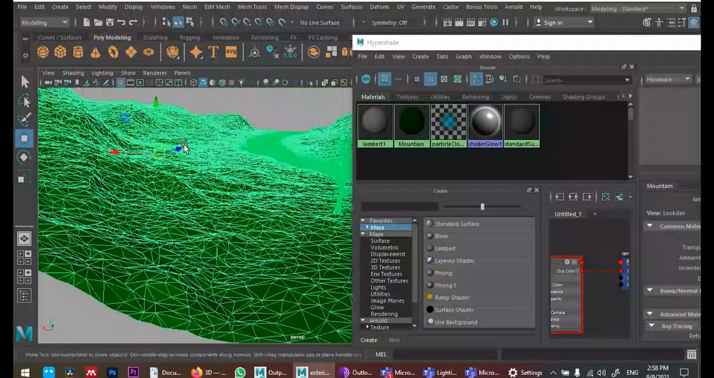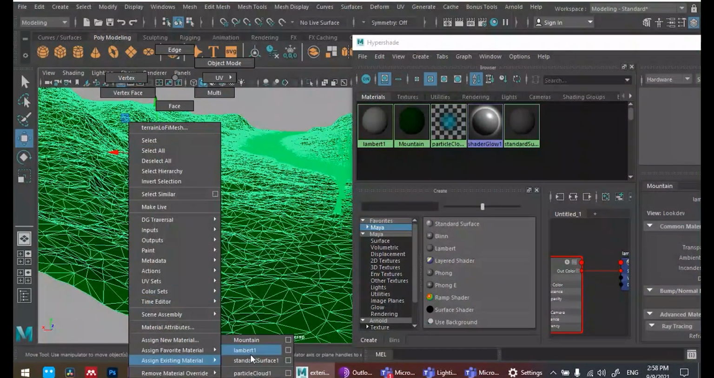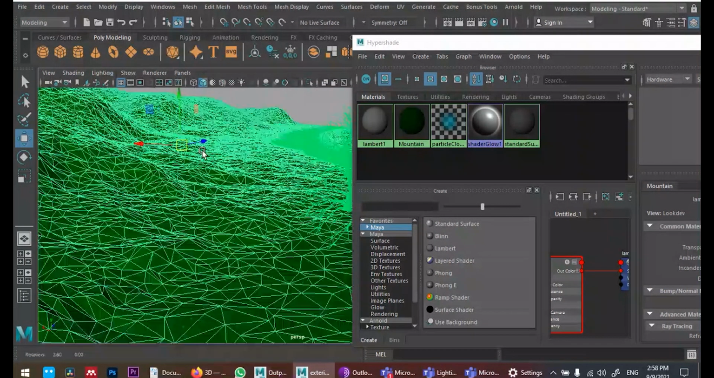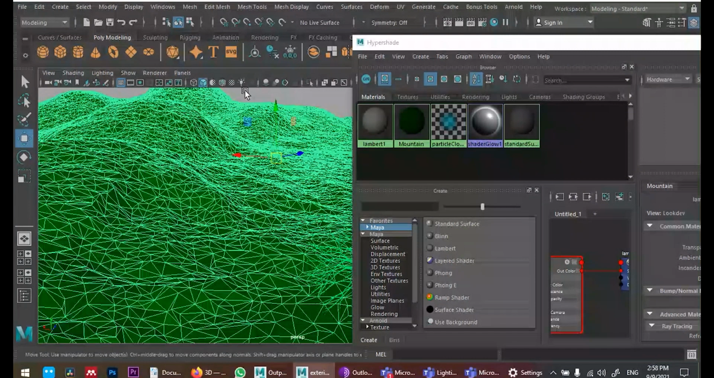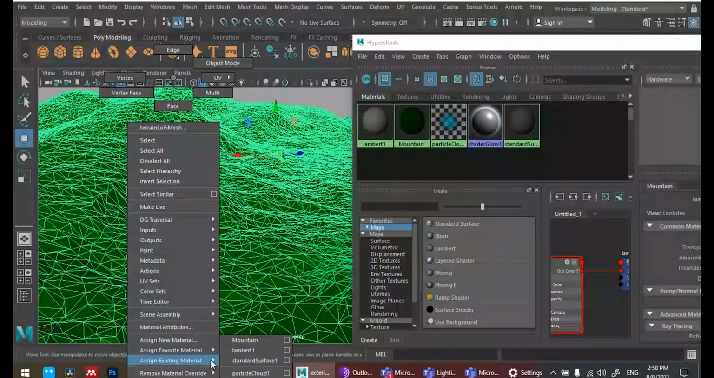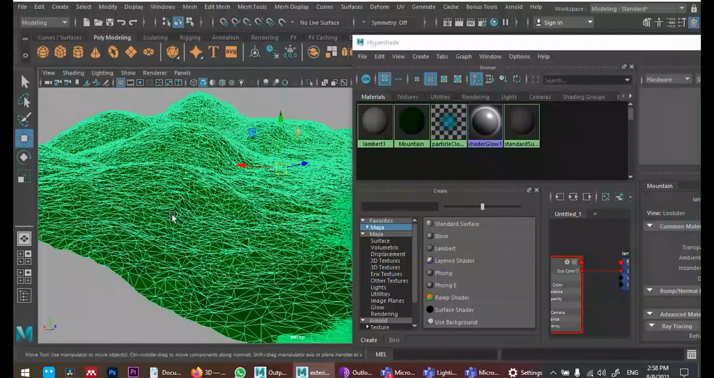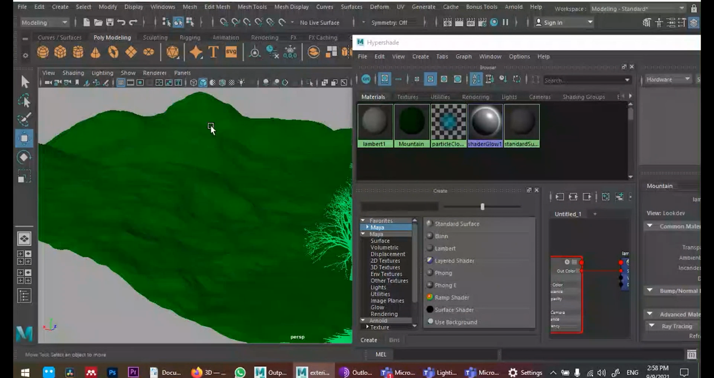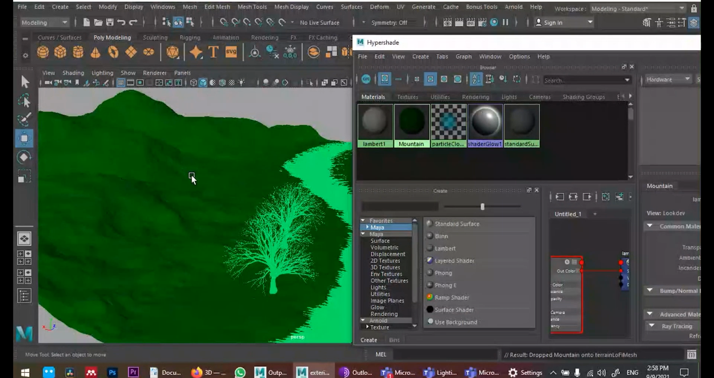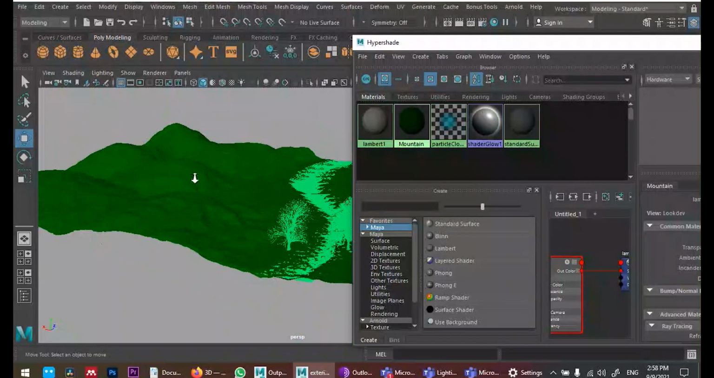Nothing is happening. Right click, assign existing material, Lambert 1. It's too bad. I hate you, Maya. Assign existing material, Lambert 1. There is something wrong with my system, and okay, don't mind. Anyway, this works. Okay, great.